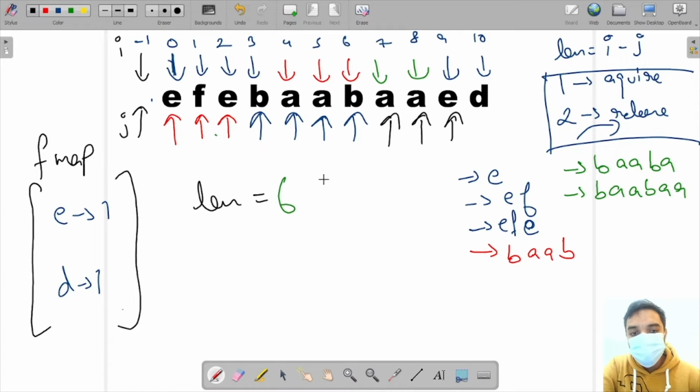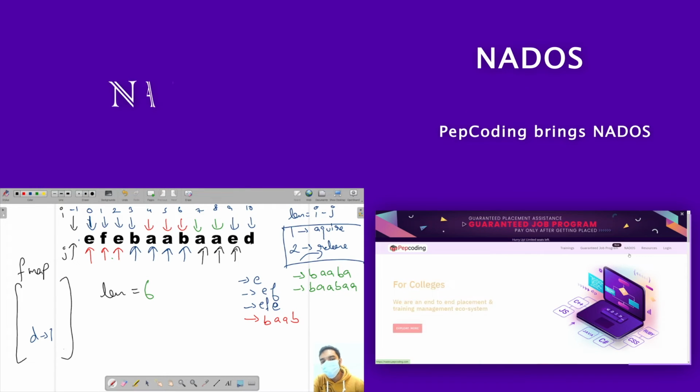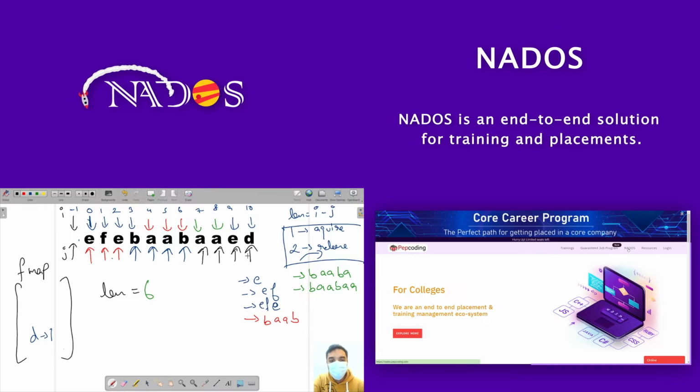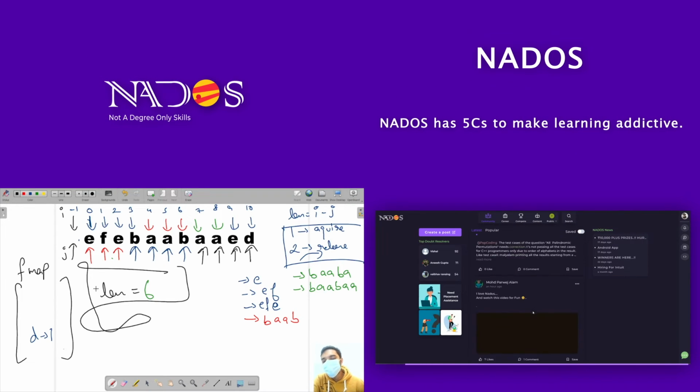When we are going to release, the length will not be updated because the length is getting decreased, right? So we just have to do this. Now I am at E. I have released E, so my length will be equal to 1. There's no big problem. Now I'll be here. So now my answer is 6. We just have to return this 6, right?